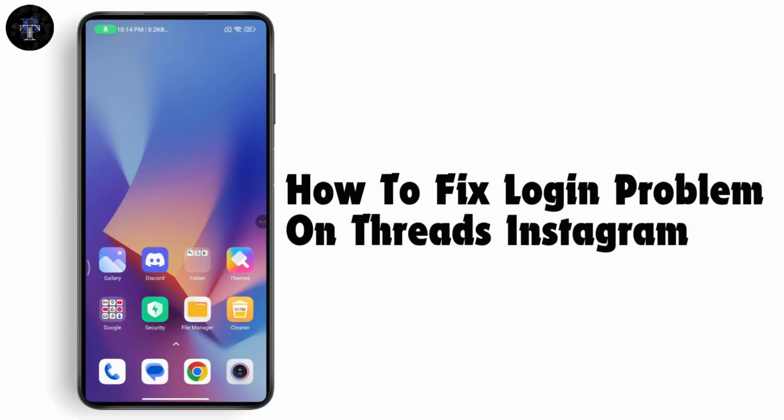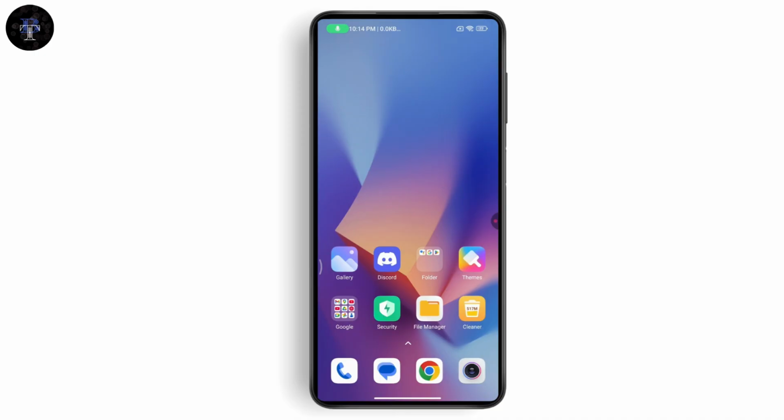How to fix login problem on Threads Instagram. So if you want to fix your login problem on your Threads Instagram, then what you need to do is first make sure that you have a stable internet connection. Once you have a stable internet connection, your problem might be fixed. If you're using your Wi-Fi, you can switch to your mobile data, or if you're using your mobile data, you can switch to your Wi-Fi and then try to log into your account.